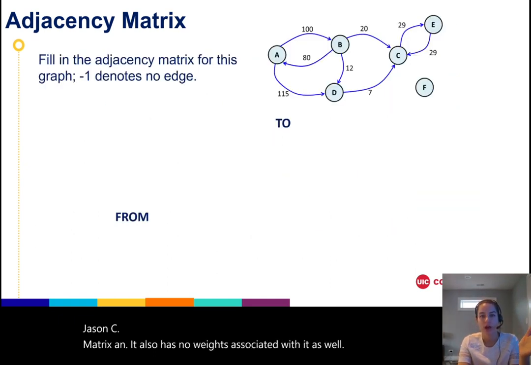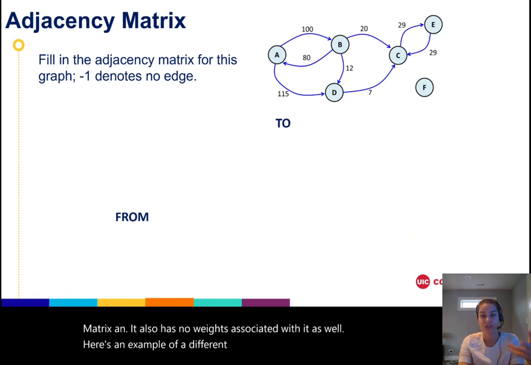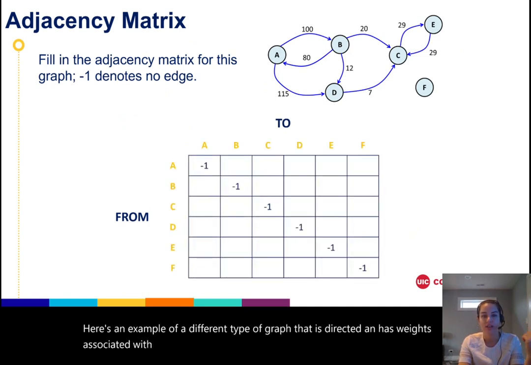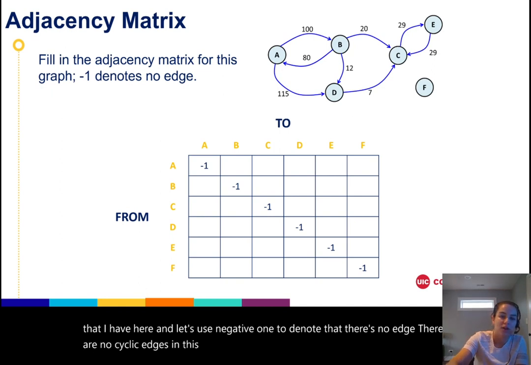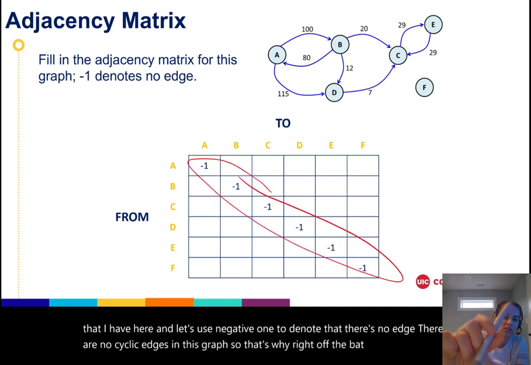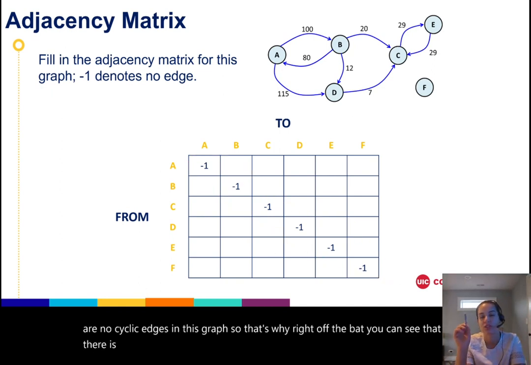Here's an example of a different type of graph that is directed and has weights associated with it. So let's go ahead and fill in the adjacency matrix for the graph that I have here, and let's use -1 to denote that there's no edge. There are no cyclic edges in this graph, so that's why right off the bat you can see that there are no edges on the diagonal of the matrix.